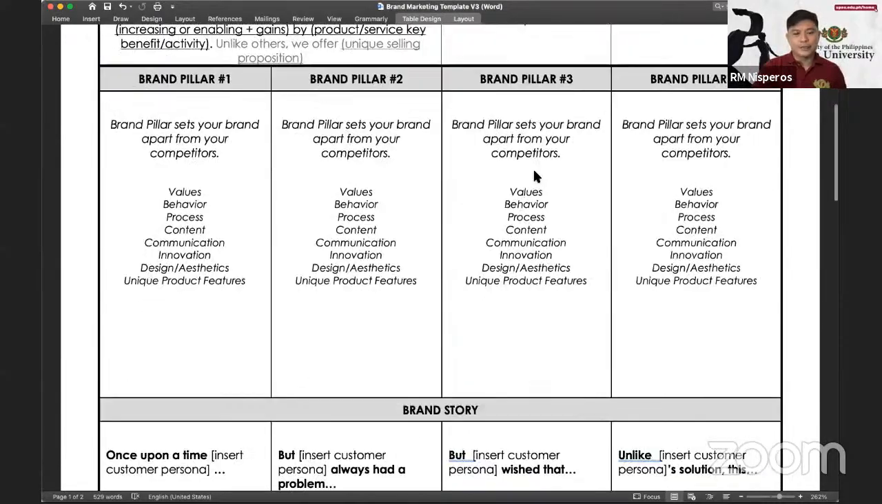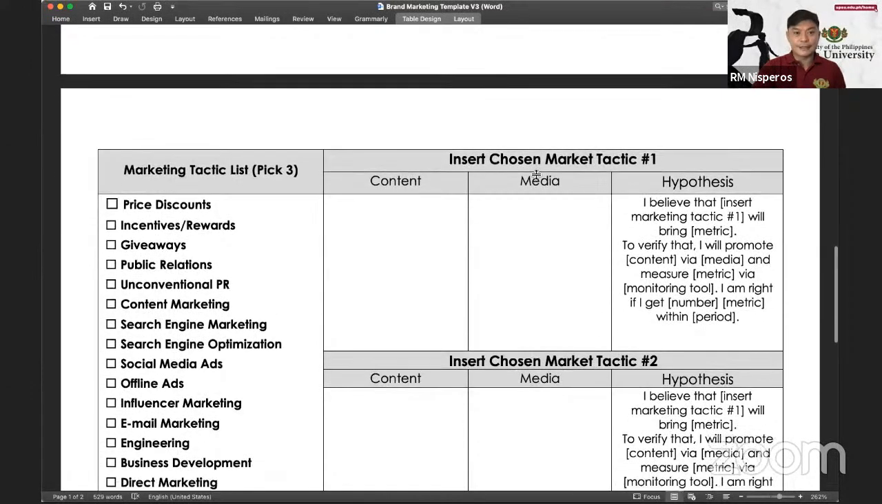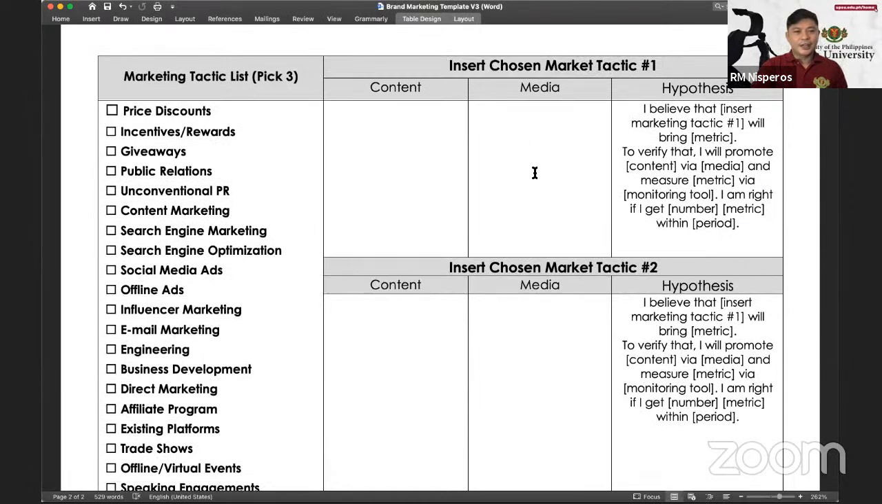Now, so let's put the first page aside. Let's go to the meat of this template. So, there is a list of marketing tactics I did and I have experience doing previously, and also based from the research that I made. These are the tactics you can apply to your business. But syempre, it depends on who your target market is.